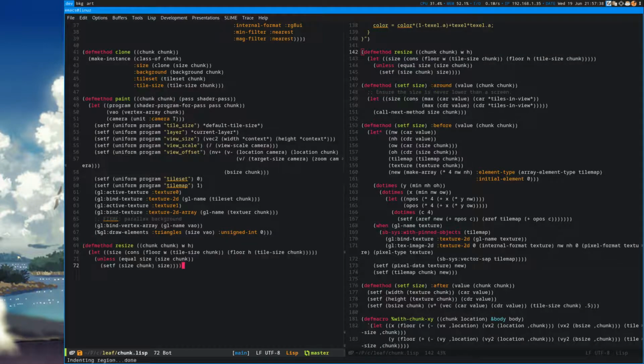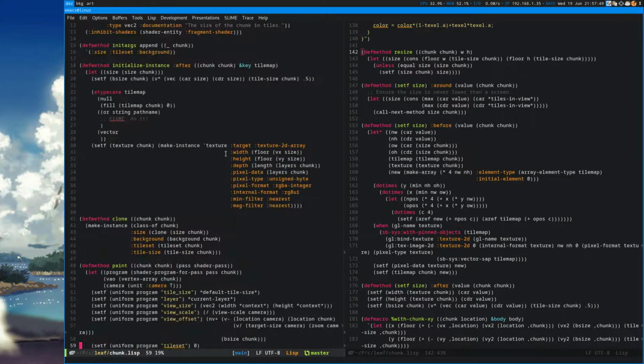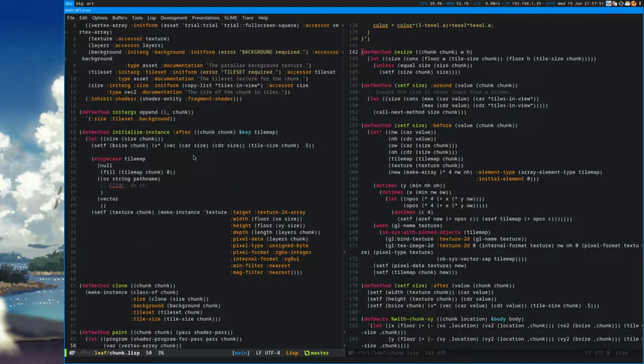Resize. Okay, so the size is size and tile numbers. Is that a good idea is the question.